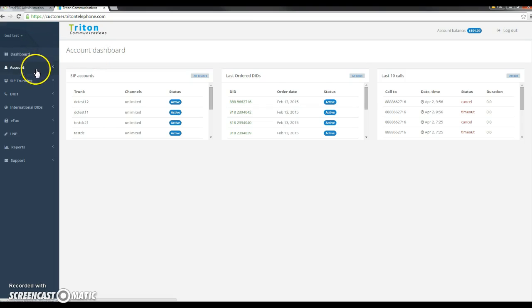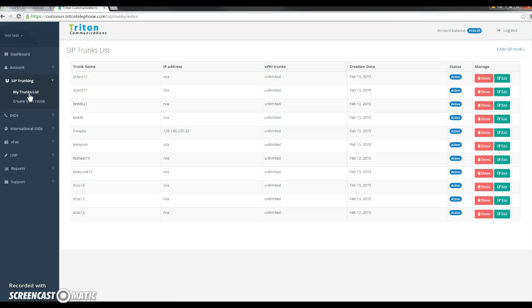On the left-hand side of the portal, you can see several tabs. The third tab down is a SIP trunking tab. This tab opens the settings where you can view your existing SIP trunks and create new SIP trunks. Clicking the My Trunks list, you can see several SIP trunks I've created in the past. For this tutorial, I'll create a new SIP trunk through the Create New Trunk tab.